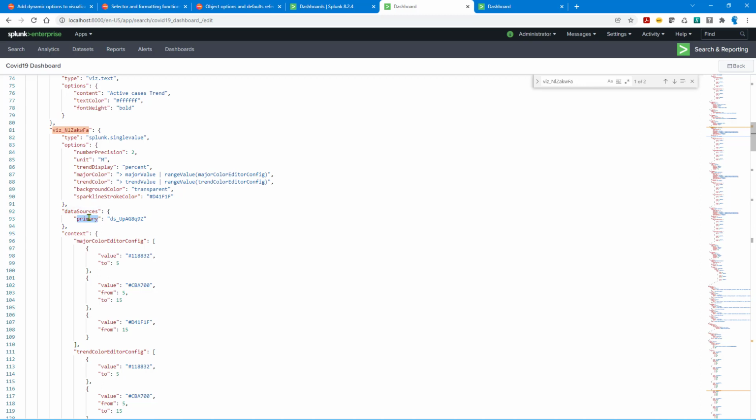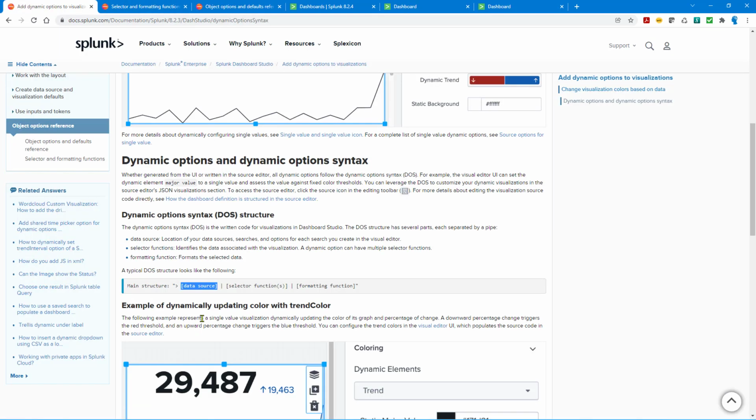Here, because primary is the key name, that is referring to this particular data source. Okay, let's go back. So that's the data source, the first thing we have to give it. Now we have a lot of selector functions, and then we have a lot of formatting functions.